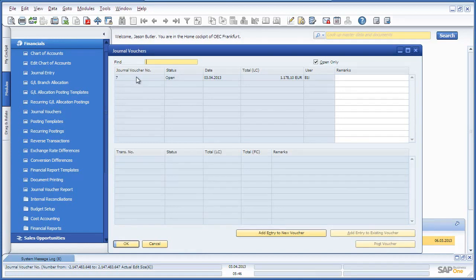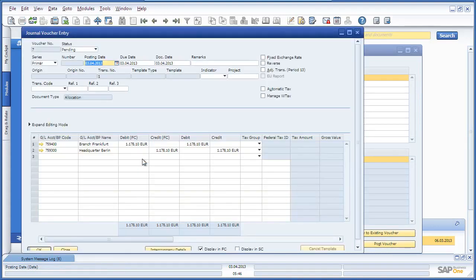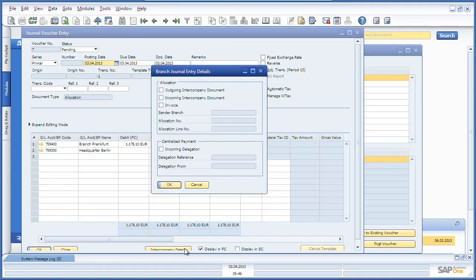If we open up the journal voucher by double-clicking on the transaction line, we can see that this journal voucher entry status is actually pending. By selecting the Intercompany Details tab, we can actually then see the allocation number, and we can see where the allocation came from, which happens to be headquarters in Berlin.